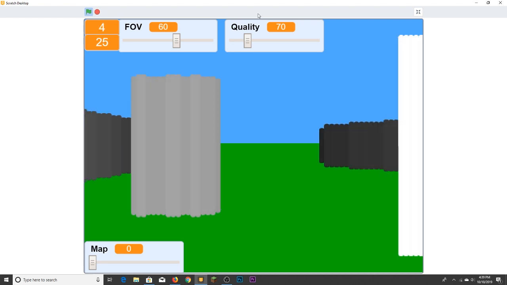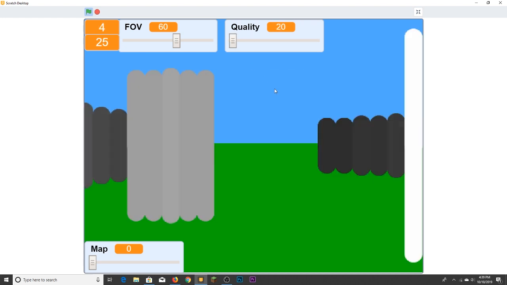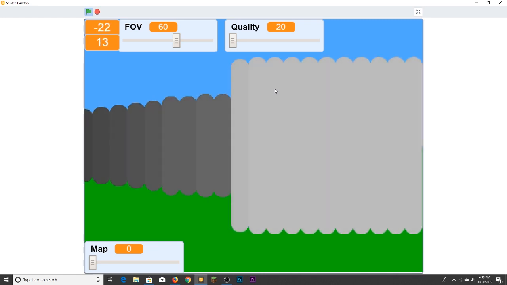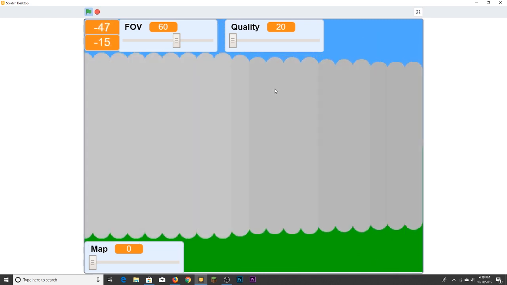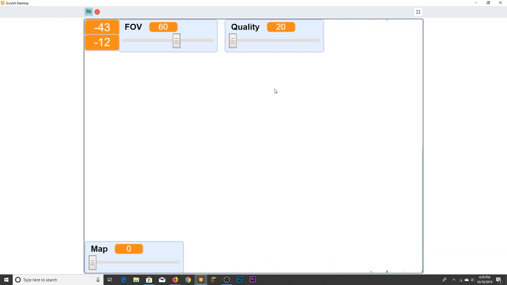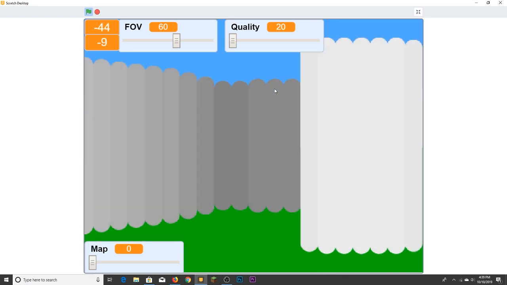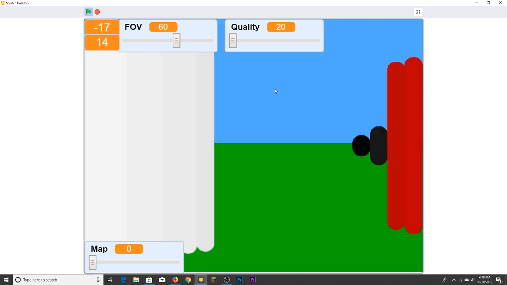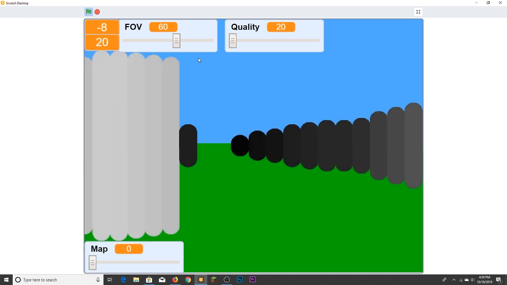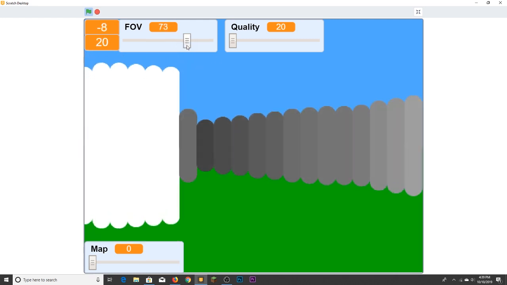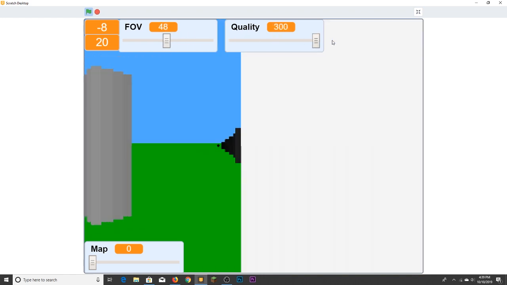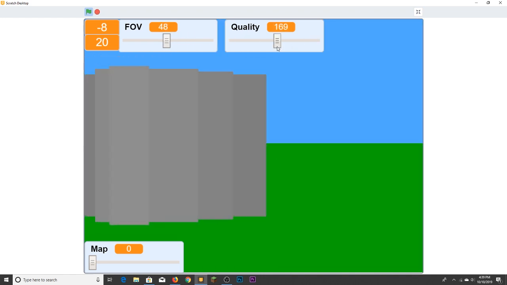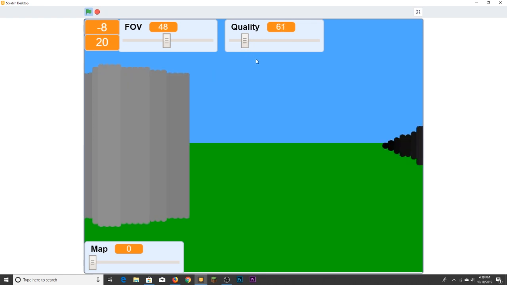I also have some other stuff, like you can raise and lower the quality. See, now it's way smoother because I changed the quality. I don't actually really know how to get to the end of level 2 very well. You can also change the FOV, but it's just kind of weird. You can also make the quality really high, but there's not really a point to doing that.